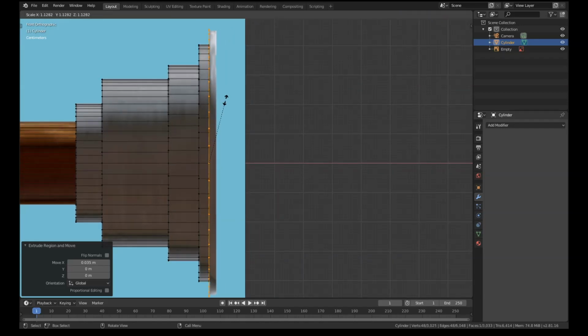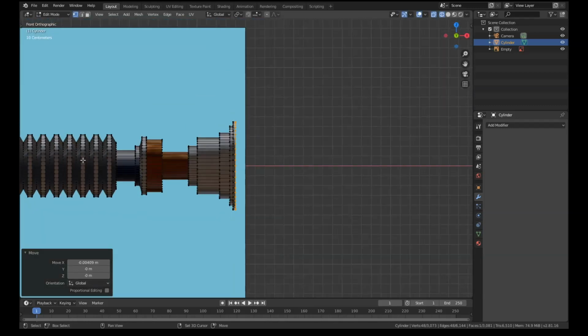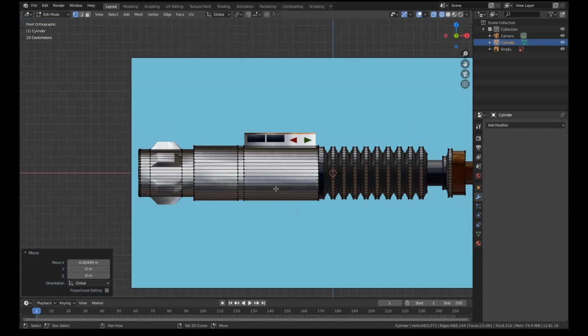The original reference image that I used was completely out of whack. That's why I rendered this one out quickly. The reference image you're looking at is one of the first experiments that I did at making this lightsaber.